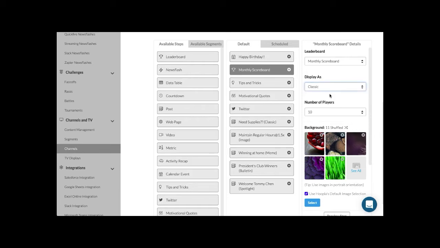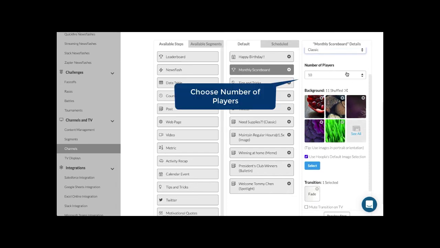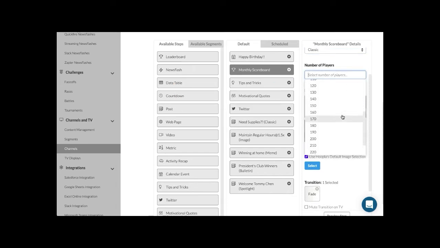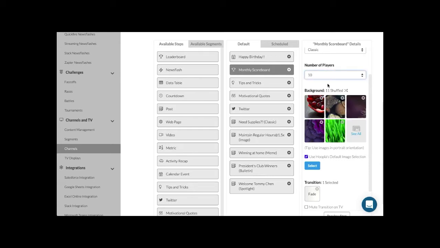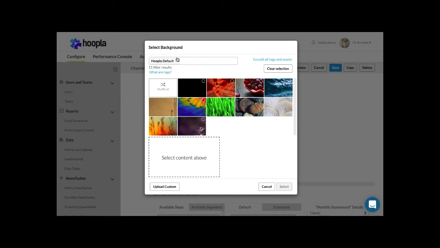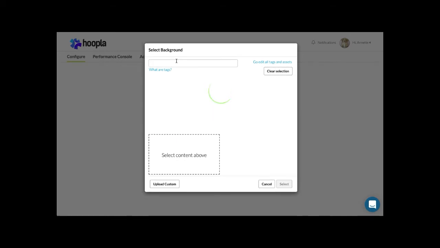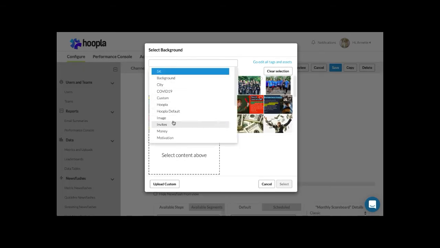We'll start with Classic. In the Classic leaderboard, you can show up to 250 players. We'll stay with 10 just for today's purposes. And then you can choose any background you'd like. So our stock images are there. However, if you select, you can remove the images and choose from any of the tags that we have in here. Remember that your custom uploaded content will be under Custom. You can also add your custom content by clicking on this button in the left-hand bottom pane.